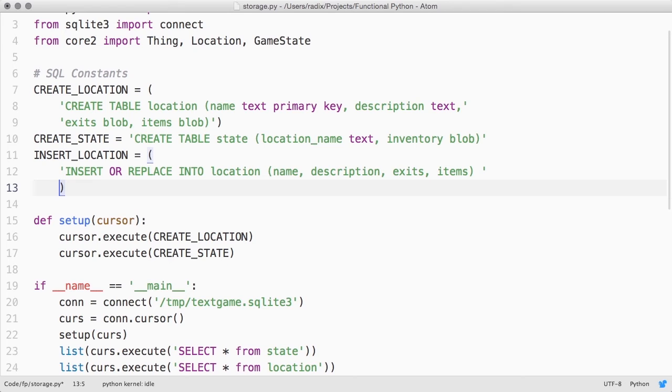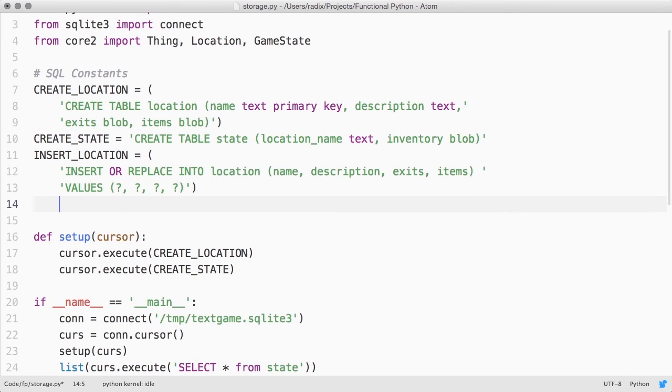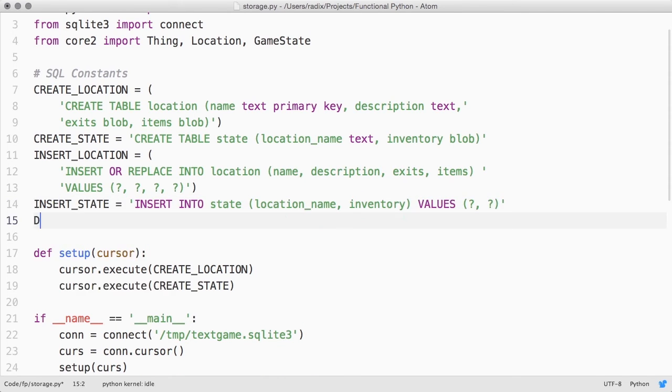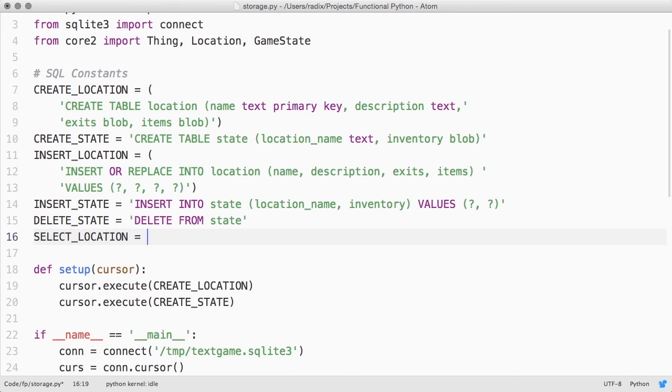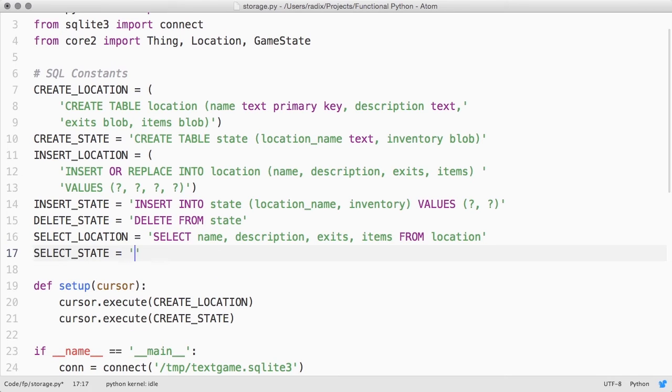This is why we made the name of the location the primary key earlier, and it relies on the names of our locations being stable. To denote values that need to be passed in when we execute the query, we use these question marks. We'll see how to provide those parameters when we write the function for saving state. Inserting into the state table is simpler. We just need the current location name and inventory. We'll need a delete statement to clean up the state table, since we're only going to keep one in the database at a time, and also queries for fetching data, which are quite simple since we're just loading it all at once. Now let's get down to business.